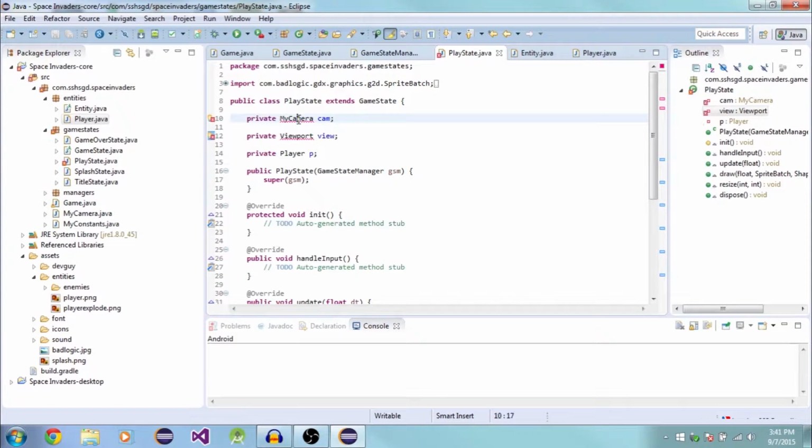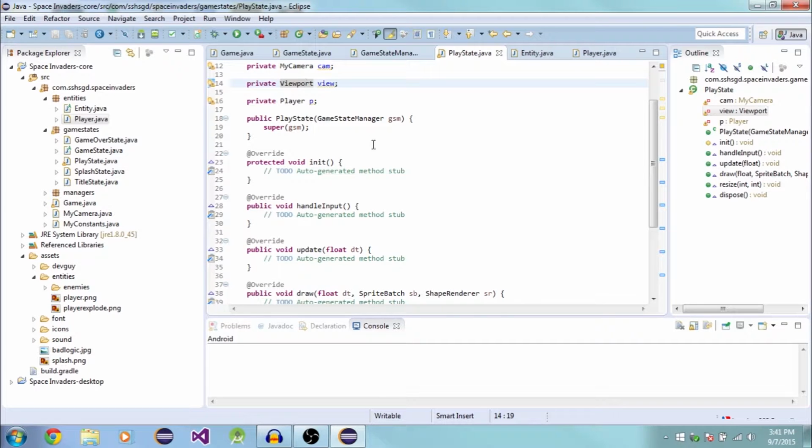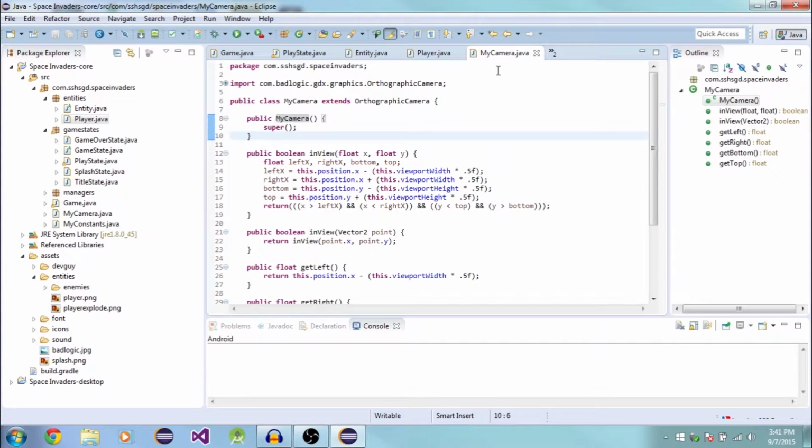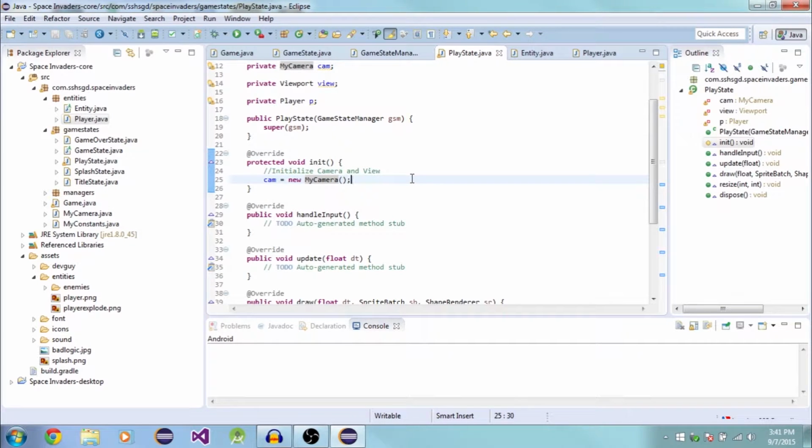Now you guys probably remember this from the previous tutorial where I talked about the viewport and all that stuff. Yeah, that should be all the things we're doing right now. So we'll go ahead and initialize camera and view. So cam equals new MyCamera true. So we want it to be in the center. Okay, yeah, we don't want that. It's true there.